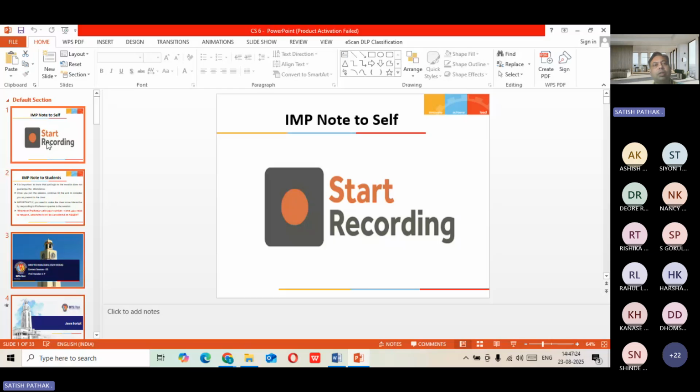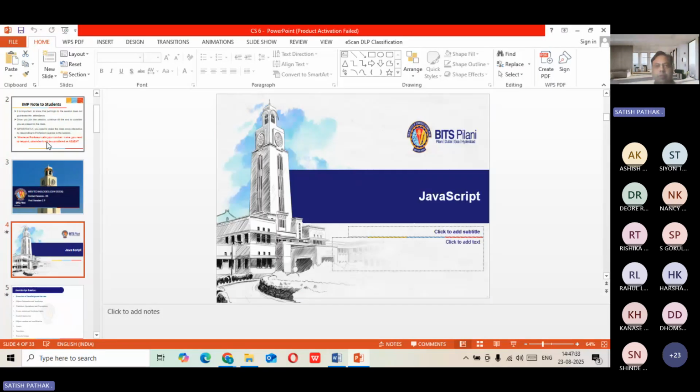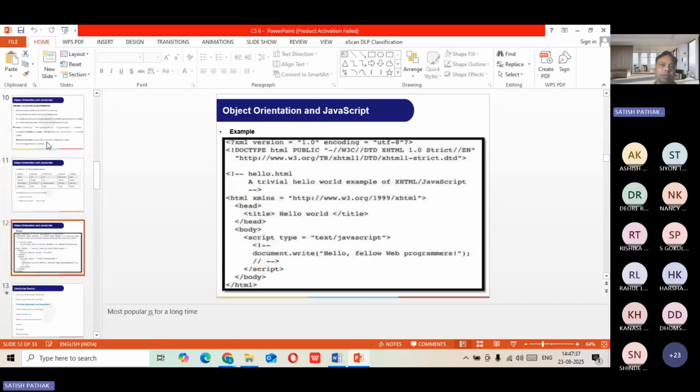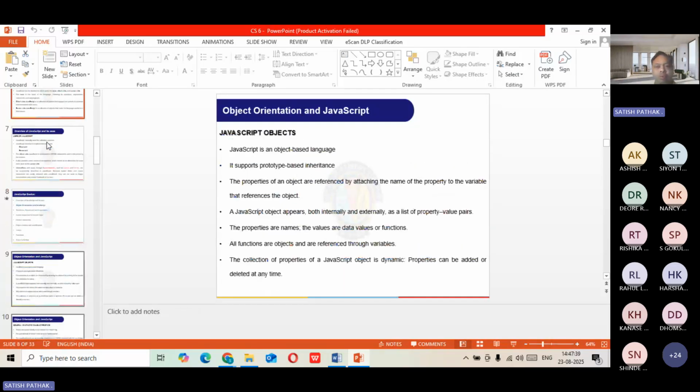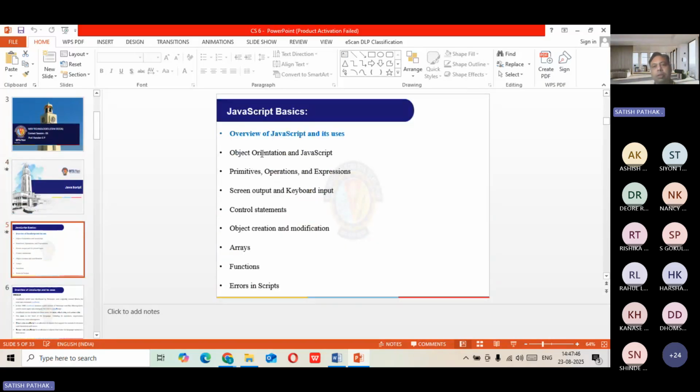So in these two sessions, number 7 and 8, we'll see a few examples on JavaScript. I have this entire presentation, which is already uploaded. In JavaScript we want to concentrate on the following: what the various operations are, output and keyboard input, which will be seen next, control statements, object creation, arrays, functions, and errors in scripts. This is what we're going to see.